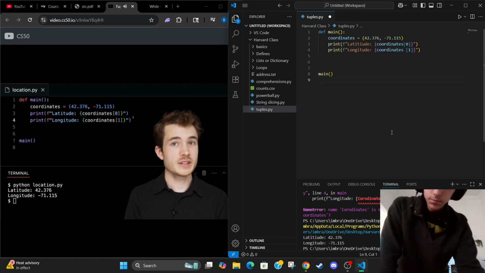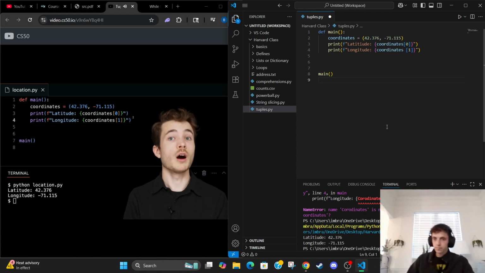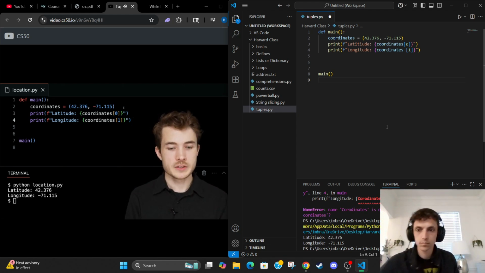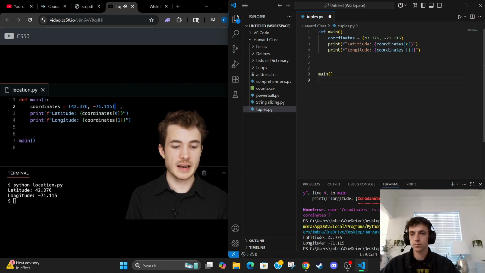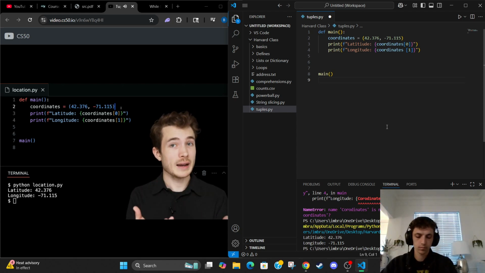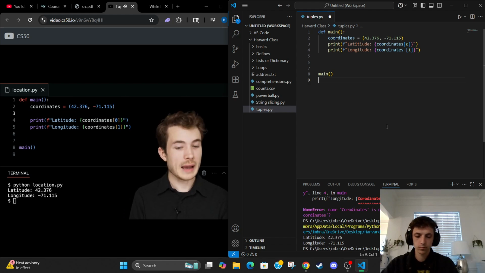Well, tuples have this nice feature of being able to be unpacked as well. So if I have these two distinct values, I could unpack them into distinct variables at any time. And by unpack, I mean take these individual components and make them their own distinct variables. So here I could type something like latitude and longitude, two new variables, and set them equal to coordinates.